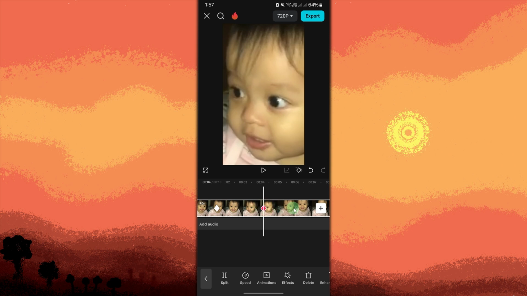Now, the speed of the zoom will depend on how far apart the two keyframes are. If you want a slower zoom, space them further apart on the timeline. To preview, tap the play button to preview your zoom effect.